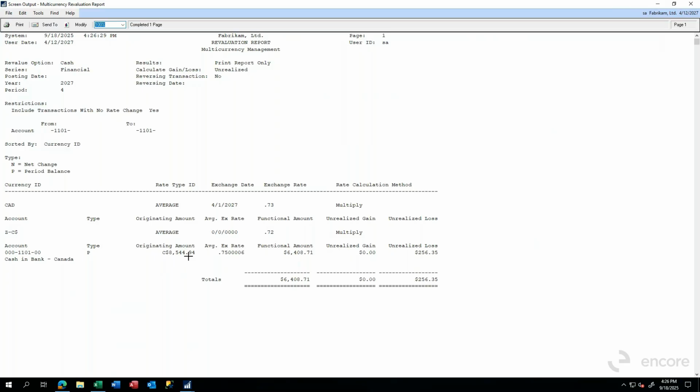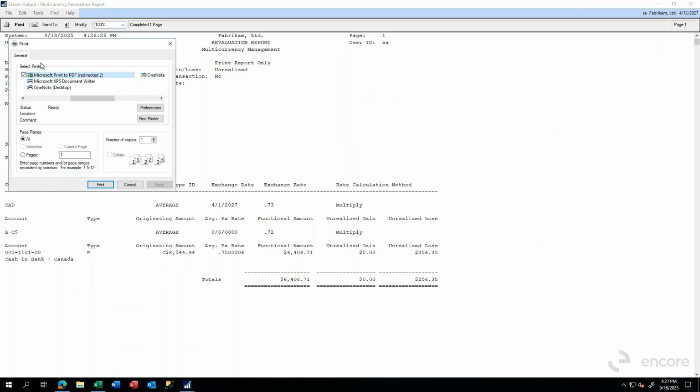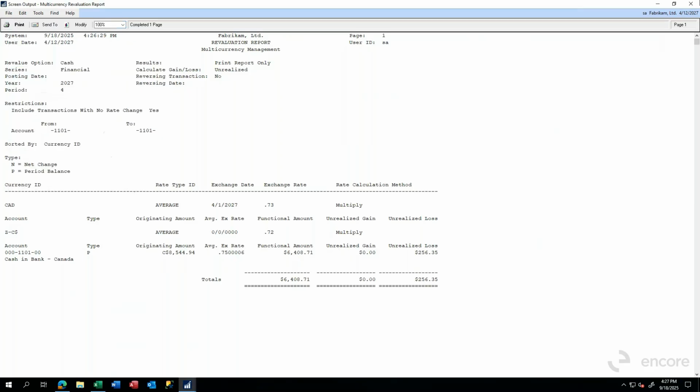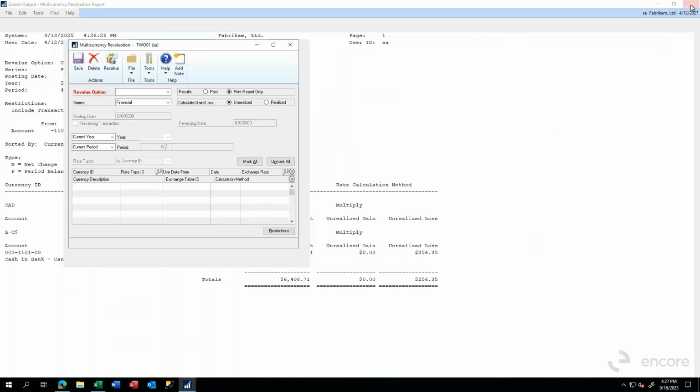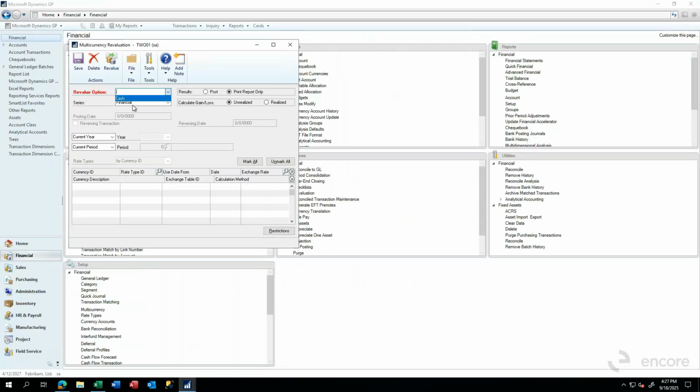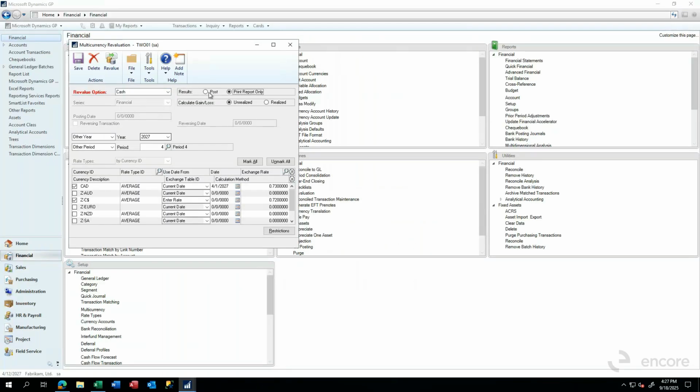I have 8,554. The average exchange rate is currently 75. It's moving it to 72. So therefore, we're going to 64.08. So I've got a $256 loss being calculated. This is ready to go in order to revalue it completely. Let me go cancel. Sorry, I didn't mean to hit print. Let me close this. I would bring up my cash inside here, hit the post button.